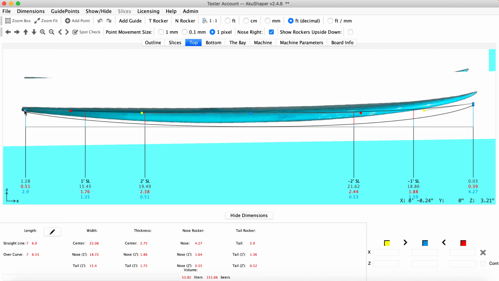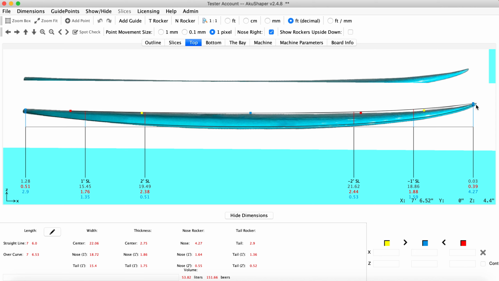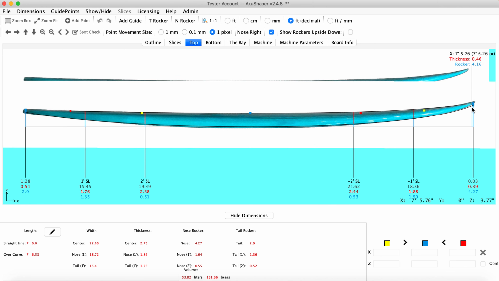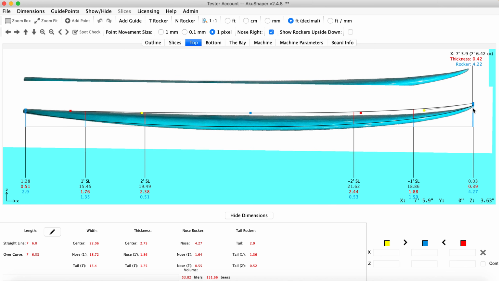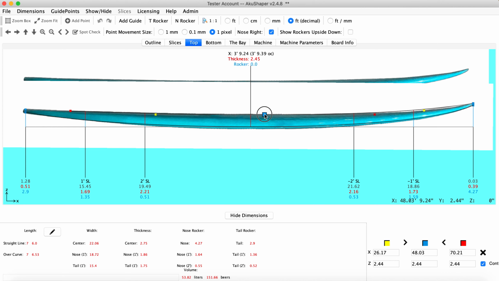And I'll just start with the tail, just get it into position. And as I stated before, the image will move in the opposite direction you click on the screen. So now I can start to replicate the deck rocker. Just go to the bottom, match that.